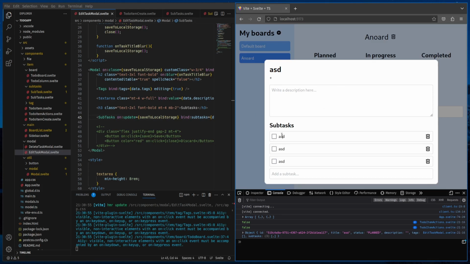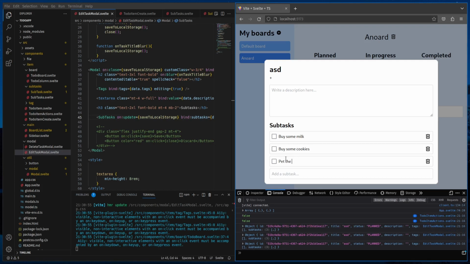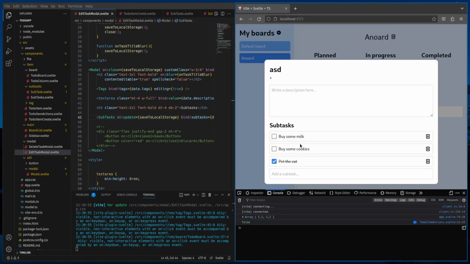Let's see if I can rename something here. So buy some milk, and then we'll buy some cookies to eat with that milk. Then we can just pet the cat. We feel like doing that as well. So I guess I can check that as well. Just doing some user actions and seeing if it's persisting. So let's see if I reload now, and yeah, we got that data. Everything's persisted.